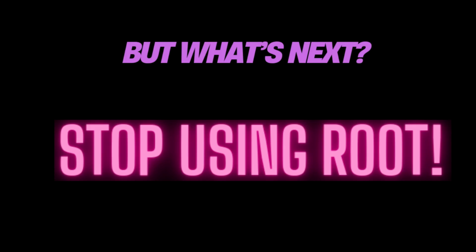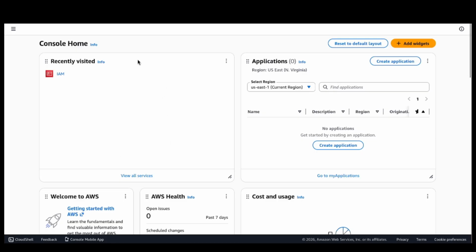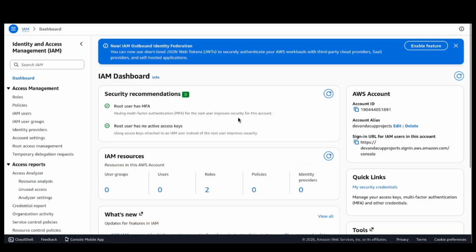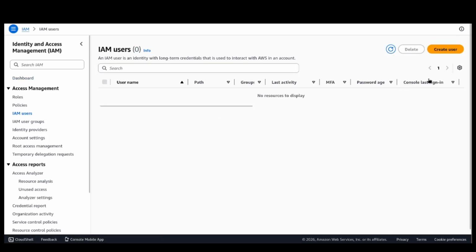So we make a second user as a daily driver. This lives in a service called IAM, or Identity and Access Management. It's how AWS decides who's allowed to do what. For now, you need one idea from it. Make a user for yourself, give it admin permissions, and use that instead of the root.